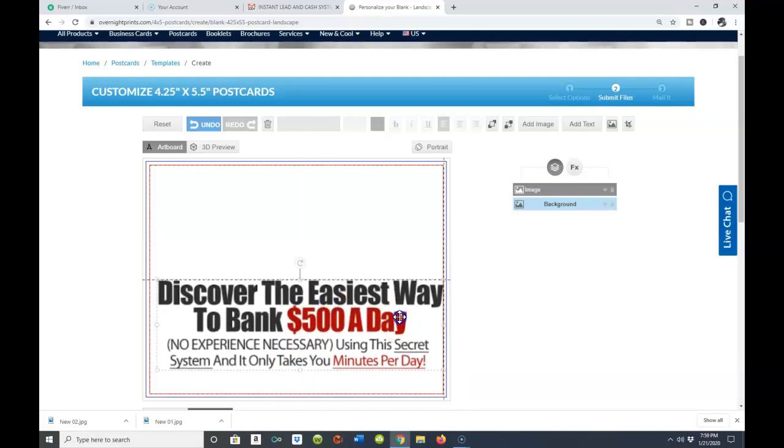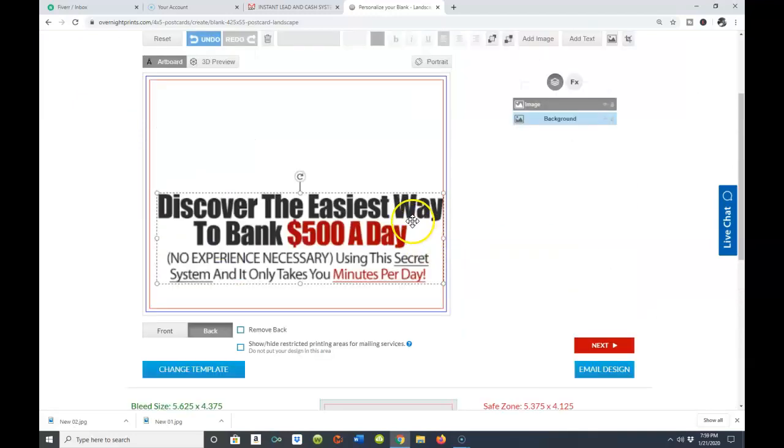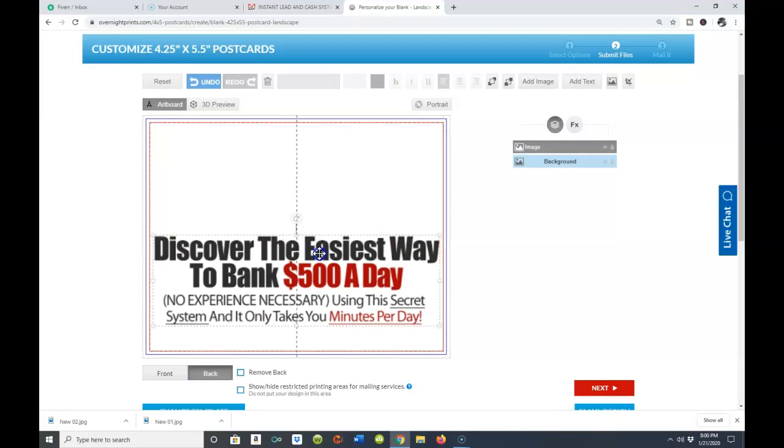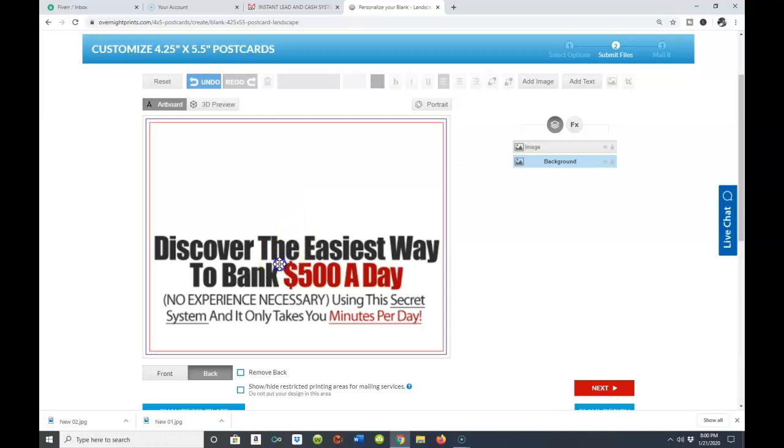So anyway, you're going to play around here. You're going to want to make sure that you stay within the safe zone and the bleed size. And that's just between the red arrows here. If you don't do this right, it won't let you proceed to the cart, guys. So you don't have to worry about it. You won't be able to order these postcards until they're actually in the queue ready to be printed. Okay, so now you got that.